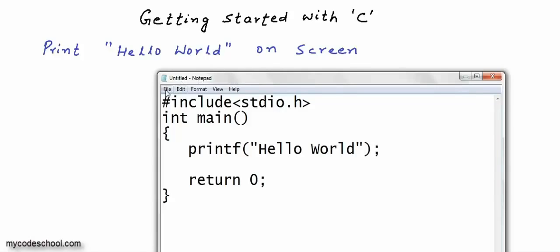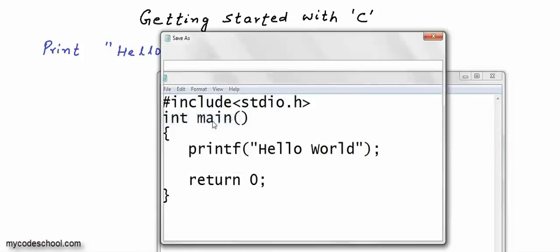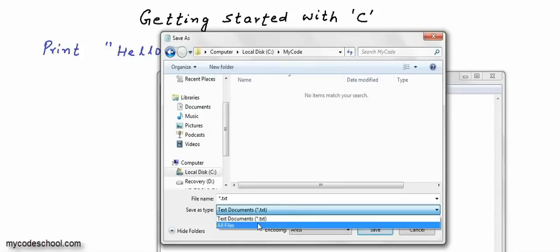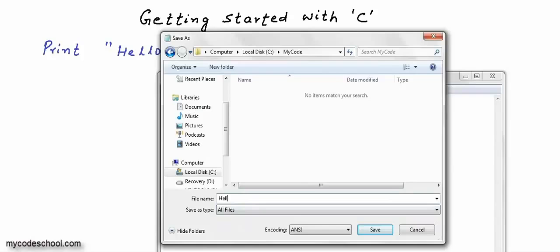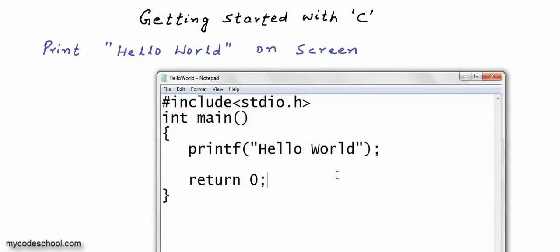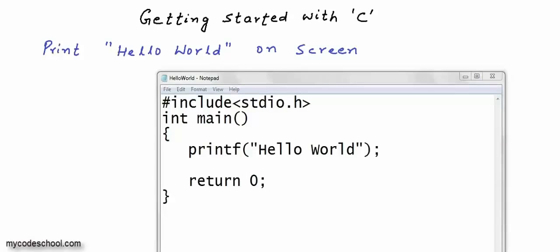Now what I'm going to do is save this file. In the save dialog, select file type as all files and then give a file name something.c. I'll give the file name hello world.c. So I just created a C source file with a program to print hello world. And now we need to compile and run this program.